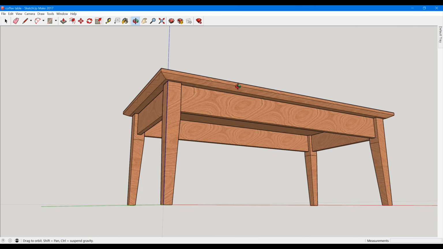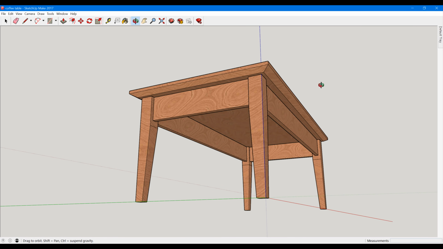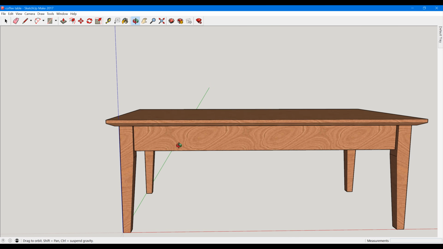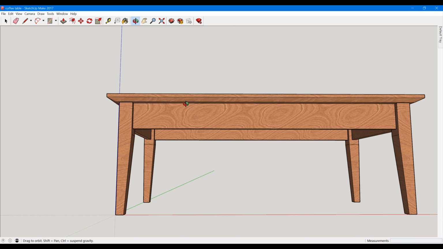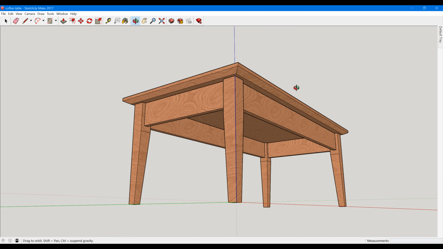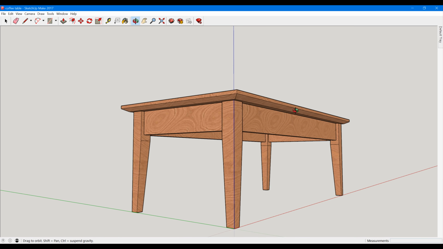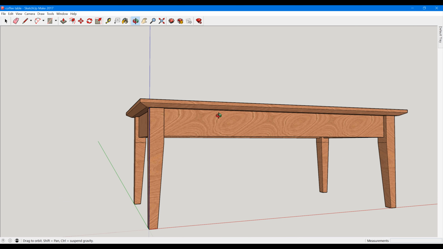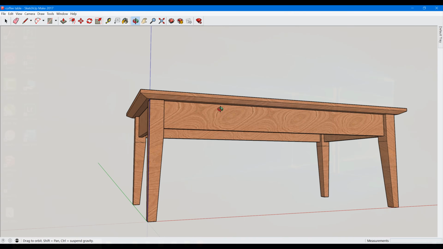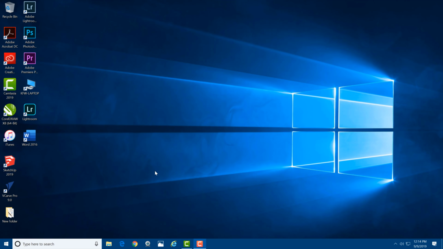Today I want to show you how to make a table like this in about 5 to 10 minutes in SketchUp. I'm going to show you everything that you need to know to do a basic table. And if everybody likes the videos, we'll make a whole series of SketchUp videos basically showing you how to master the program. So if you don't have SketchUp already on your computer, you're going to have to install it.